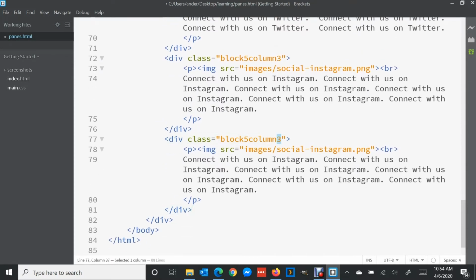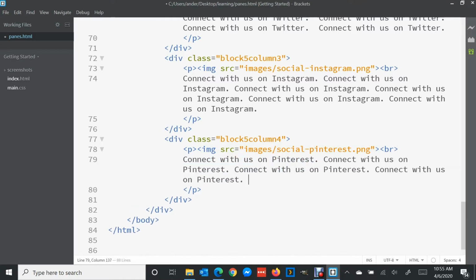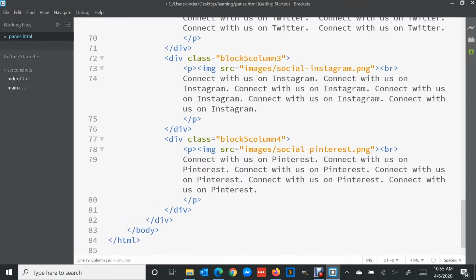This will be a class called block 5, column 4. It will use an image called social-pinterest.png. And we're changing that text down below as well. The last element we need is going to be a footer. We're going to use an HTML5 element name for that. I'm going to put this inside p tags, and I'm going to begin with what's called a character entity to create the copyright symbol. That is ampersand copy semicolon.